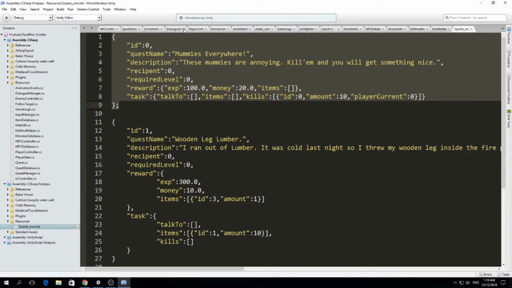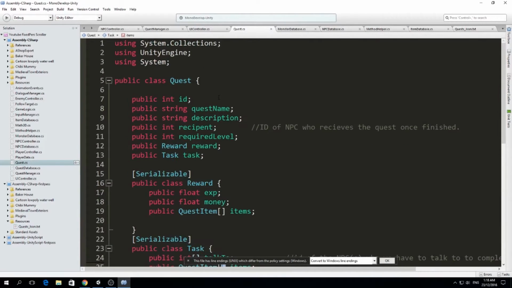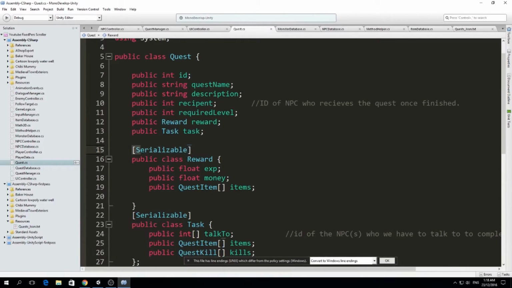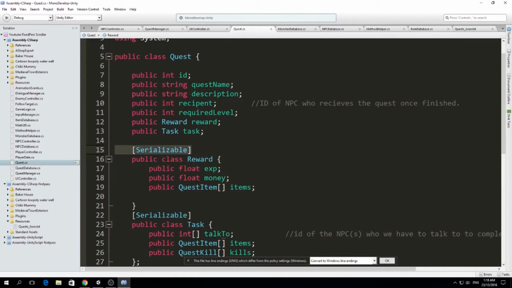So I'm going to close some stuff before I continue. So we have the quest class. This is our quest class. And if you remember, I told you there is this keyword, serializable. Whenever we have a class within our class and we want it to also be written into our JSON file, we need to make that class serializable. Okay, so that's one thing to jot down.